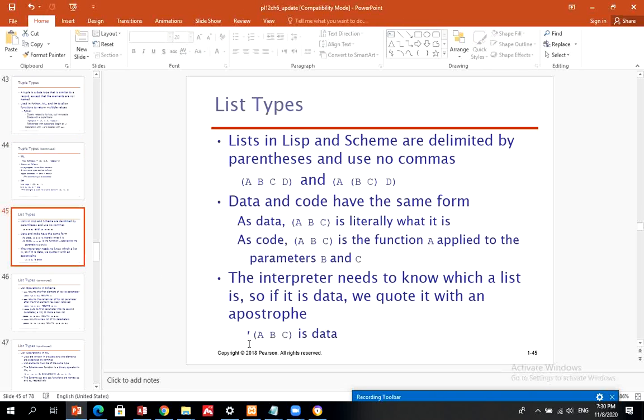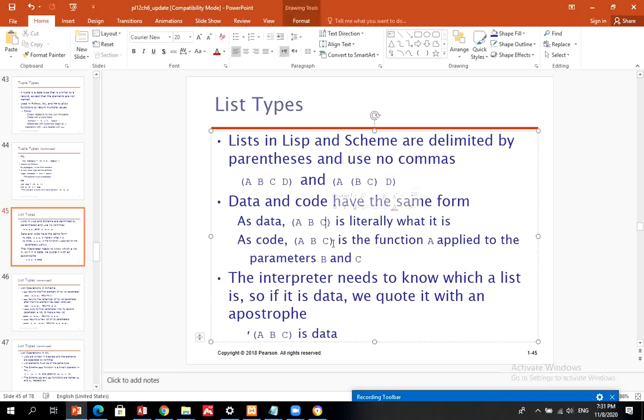The list types in Lisp and Scheme are delimited by parentheses and use no commas. If you look at this example here, ABC and A, then ABC between two parentheses D. This is an example of list types in Lisp and the Scheme programming language. The data and code have the same form. This is the data, and this is the code, which is very similar. But how do we differentiate between them?